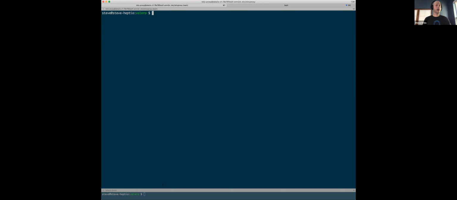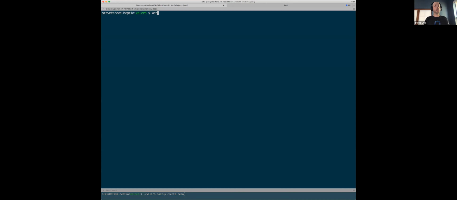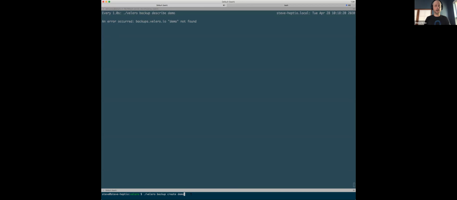So I'm just going to kick off a backup here of my cluster. Nothing special about the cluster other than I have a development image in here. So I'm just going to say velero backup create demo, and then I'll back up the full cluster. And actually, before I kick that off, up here on the top, I'm going to put a watch on velero describe demo. So we don't have it yet. So I'm going to kick off the backup now.